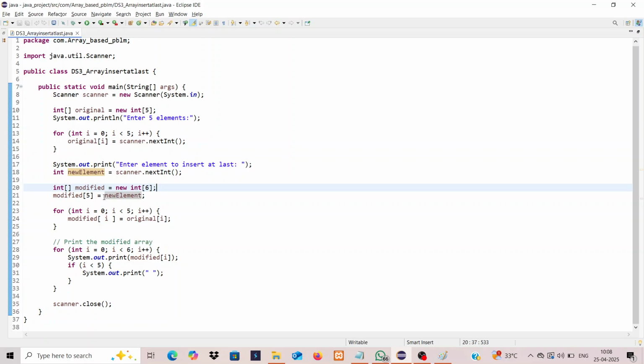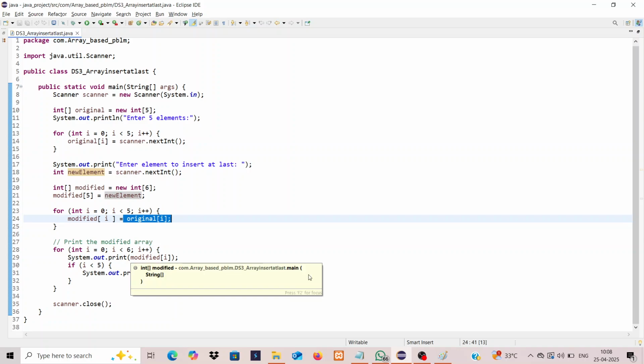So whatever data has been entered, I am storing in this fifth index, and this is what I said. The 0th position data will be copied, and the same for the rest.